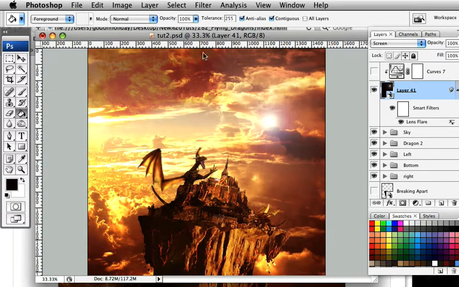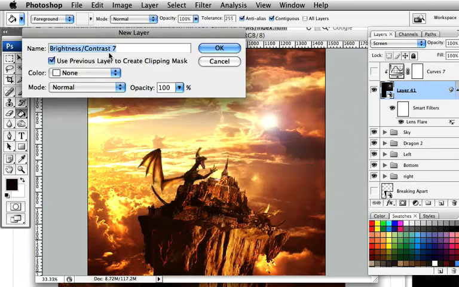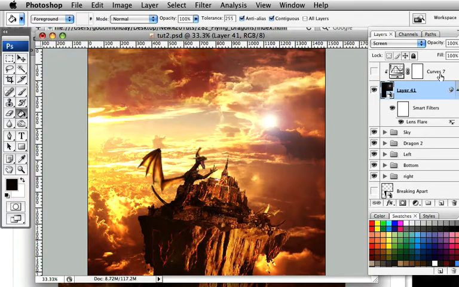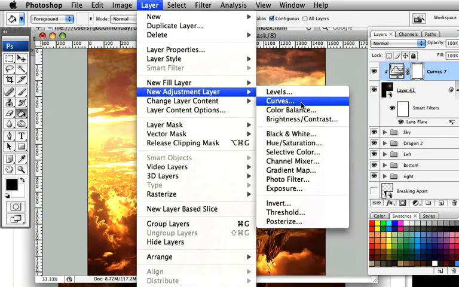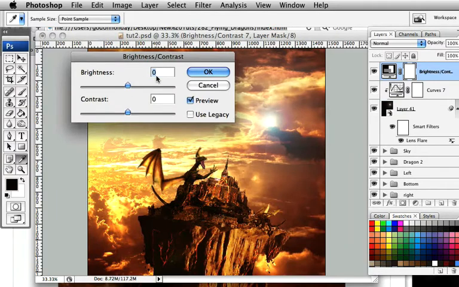So we're going to apply a new adjustment layer to that, brightness and contrast. We're almost at the end now, and we're going to apply this to all. Hang on a minute, let's turn that back on to get rid of that redness. So yeah, we're going to do layer, new adjustment layer, brightness and contrast. Don't clip it, and have that set to 35 by 21.